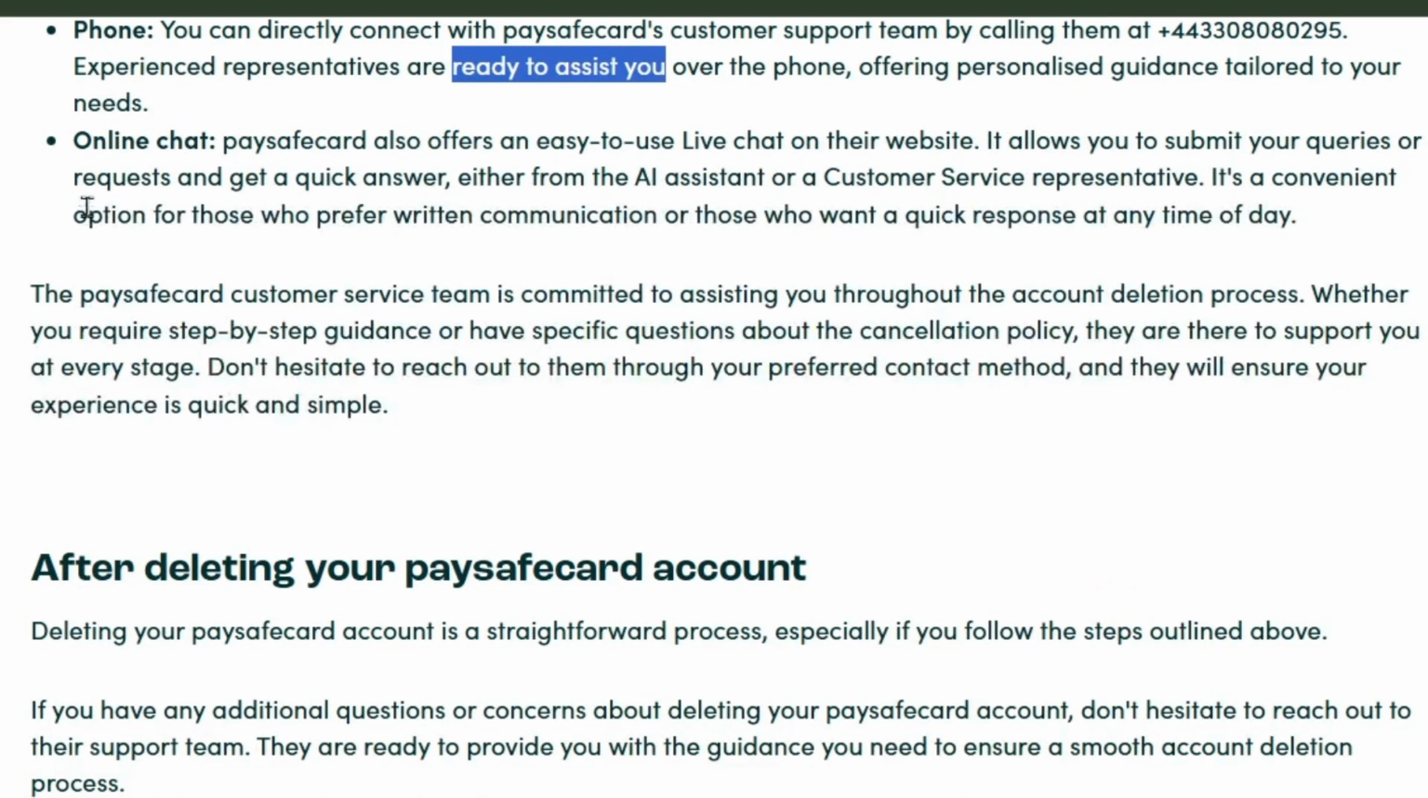After that, online chat. Paysafecard also offers an easy to use live chat on their website. It allows you to submit your queries or requests and get a quick answer, either from the AI assistant or a customer service representative. It's a convenient option for those who prefer written communication or those who want a quick response at any time of day. And that's it.